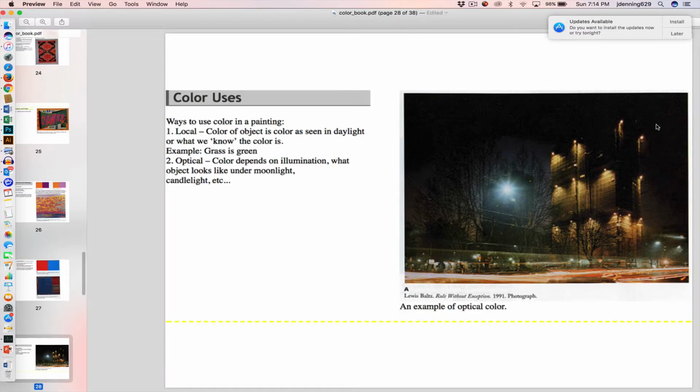So color uses, ways to use color in painting. So there's local, which is where the color of an object is the same as seen in daylight, or what we know the color is. For example, grass is green. And then there's optical, and that depends on the illumination. So what the object looks like under moonlight, candlelight, mid-daylight, that's optical color and not local, because it's what it actually is in certain lighting conditions.